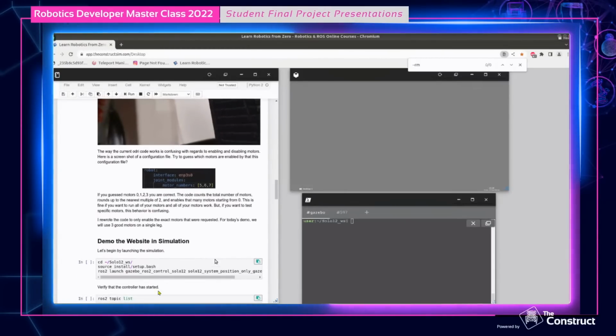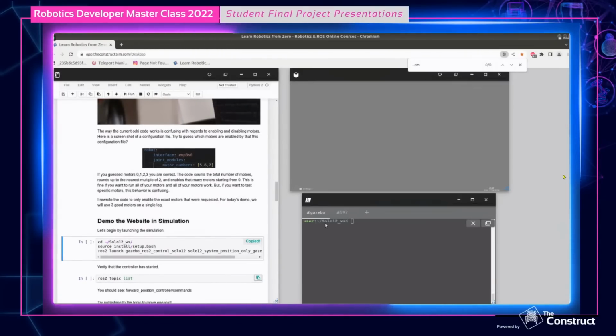Now we'll demonstrate the website in simulation. As we said, the hardware, we really only have 3 motors that work, whereas the simulation, we can demonstrate the whole quadruped, all 12 motors. And so we'll start with the simulation so we can show the full power of the ROS2 of the website. So we'll begin by launching Gazebo.